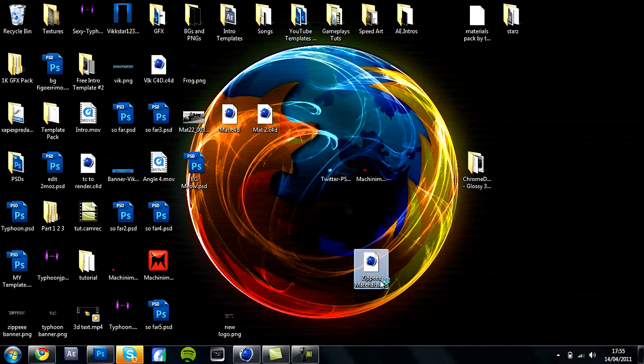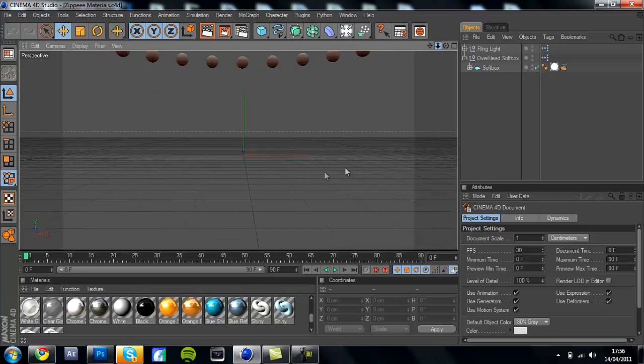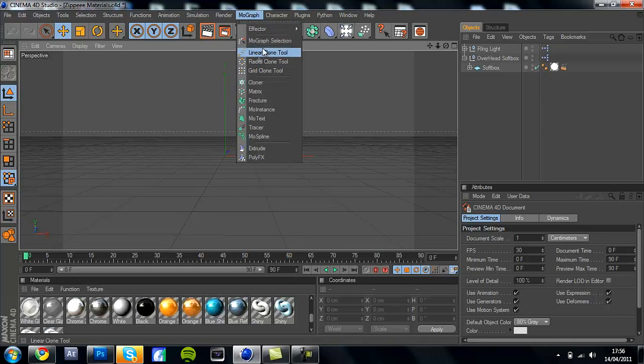Where is it? Another one. Right, what you want to do is just do the same thing as you did before. So just create the text. So we want to go text.